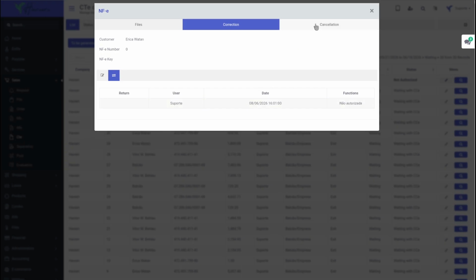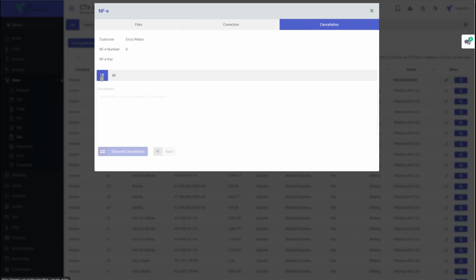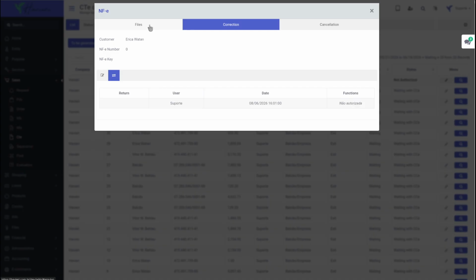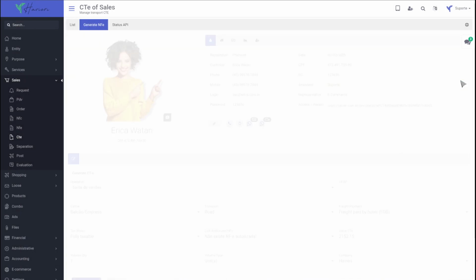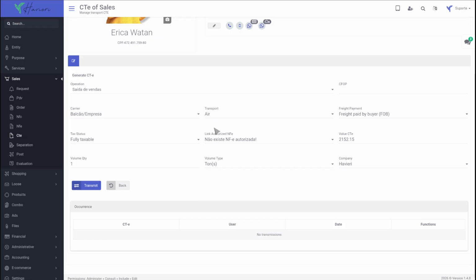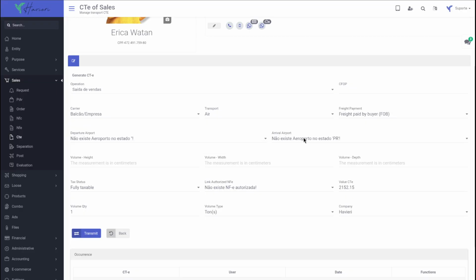With everything filled in, it's time to transmit. The system validates everything before sending: entity, source order, CFOP, volume, operation nature, shipping method, transport mode, freight payment, tax situation, linked NFC-e, and company. If the mode is air, it also validates origin and destination airports and volume dimensions. If something is missing, a message indicates exactly what to correct.